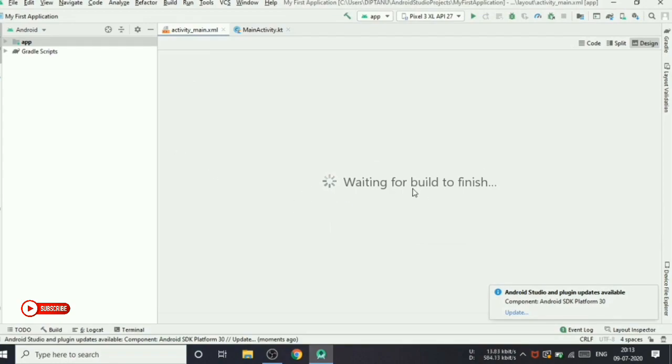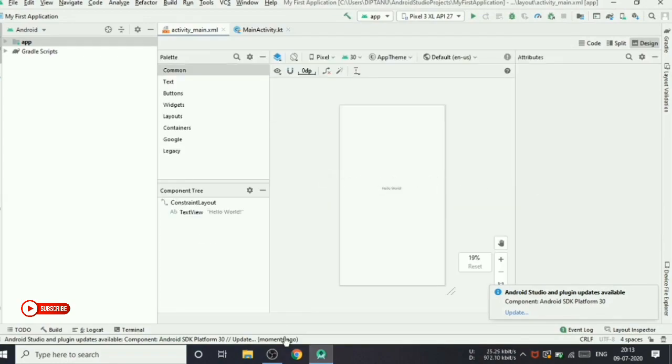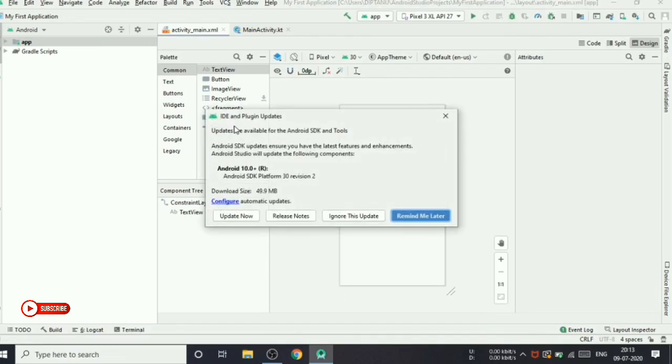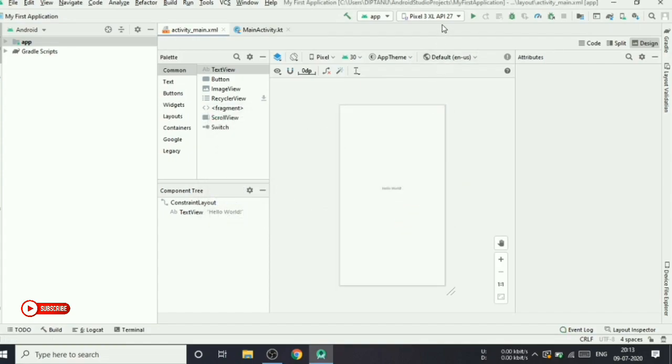When you get it to the full screen mode, it says waiting for build to finish. It means this part was taking the time to get. So here we got the Android Studio plugin updates available, says component SDK platform 30, and they say to update, so I can just simply click on update. This is saying the IDE plugin and all the stuff, Android 10 plus R. We can update, but I'll just keep it for now. I will update it later on.